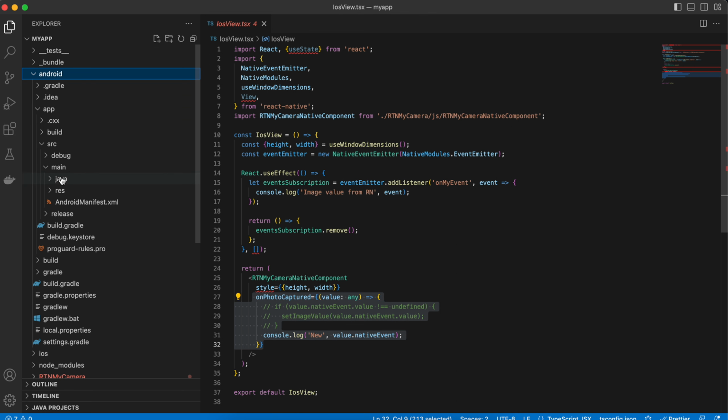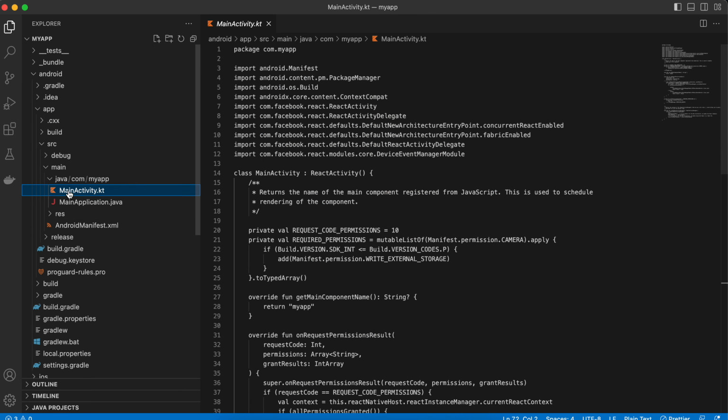Next go to Android, go to Java, so here you will see MainActivity.java. Convert this to MainActivity.kt. You can open the main Android folder in Android Studio, and at the top you will find an option in Build or in Tools like convert Java file to Kotlin file.